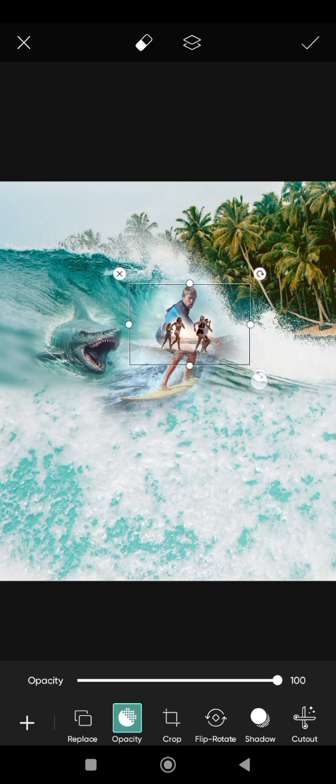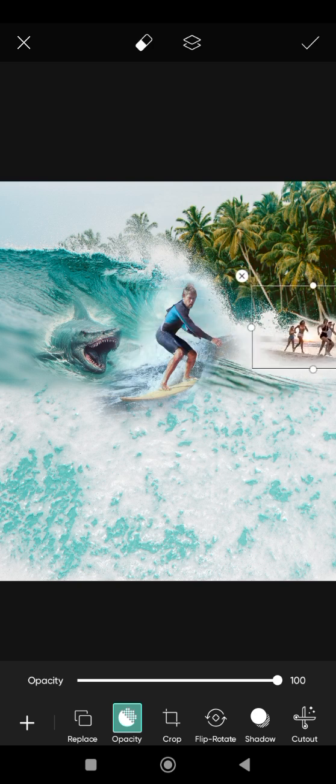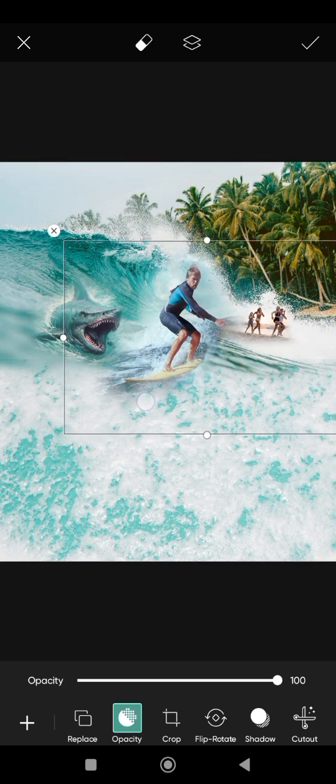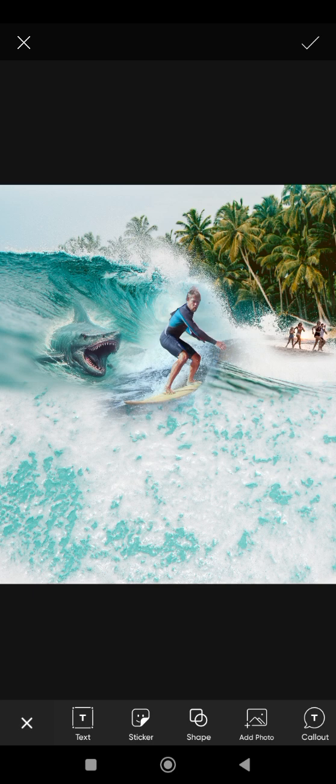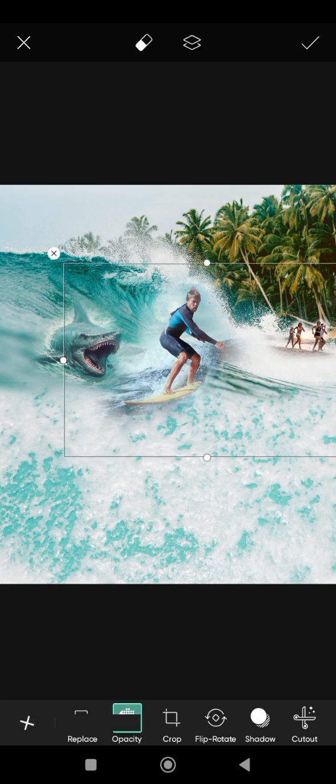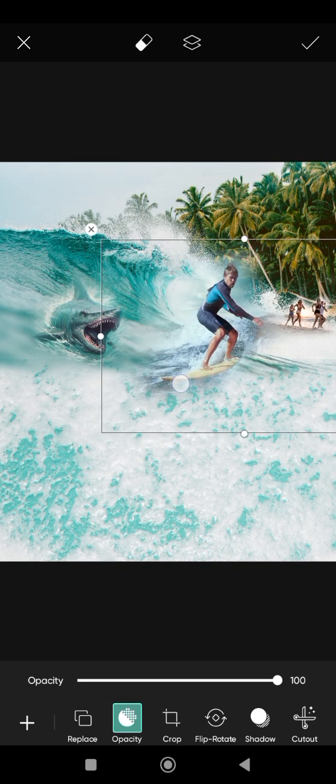Let's reduce this way and place it somewhere here. It's too big, so let's reduce again. And please don't make it too big. Let's reduce again a little bit. Okay, this is moving now. Let's place it somewhere here like this, so that it will look like they are running on land, not on the sea. Yeah, so we have something like this. Once you achieve this image, everything, you are good to go.